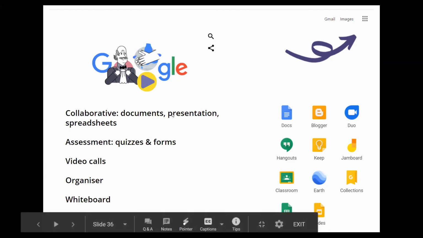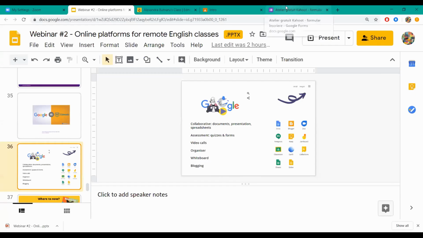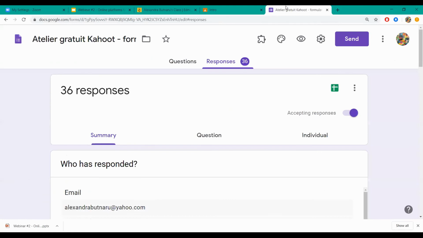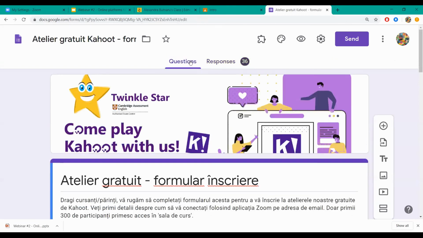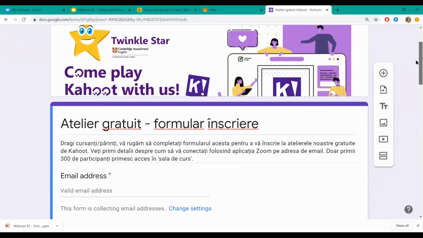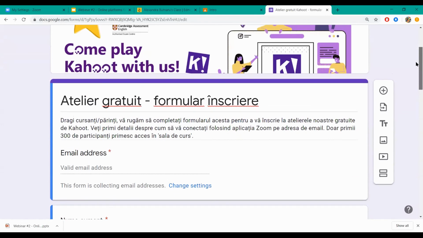Okay, now I'm going to show you a bit. What did I say? First, the Google form. This is very similar to what you filled in, but this is for the students we have at Twinkle Star. We provide free Kahoot sessions every day to keep them busy and engaged. If you enter it, that's how you're going to see it.